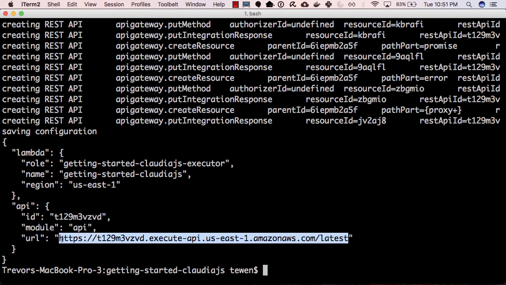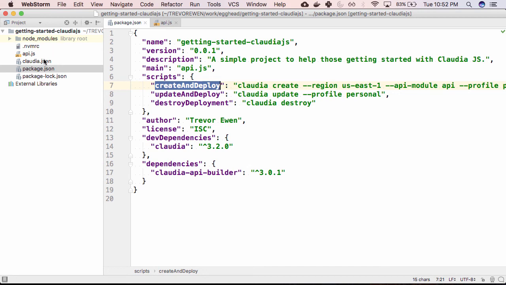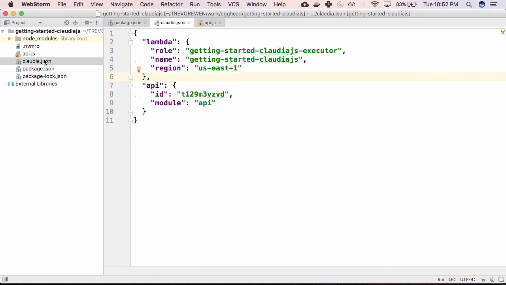So here's our new one. It should be up in a few seconds if there's no lag. And you can see we got our API up again, and it also put the Claudia.json file right back in the directory.